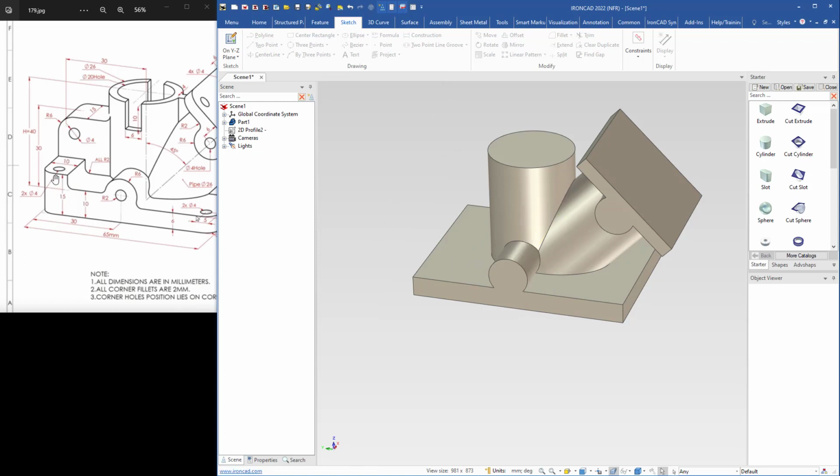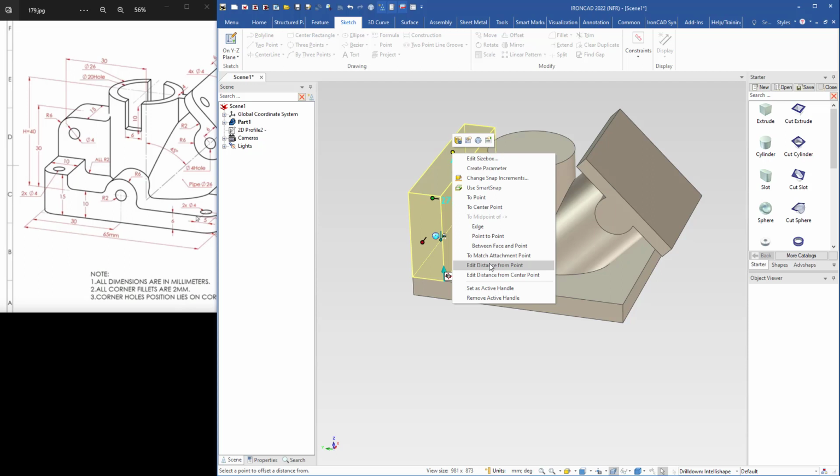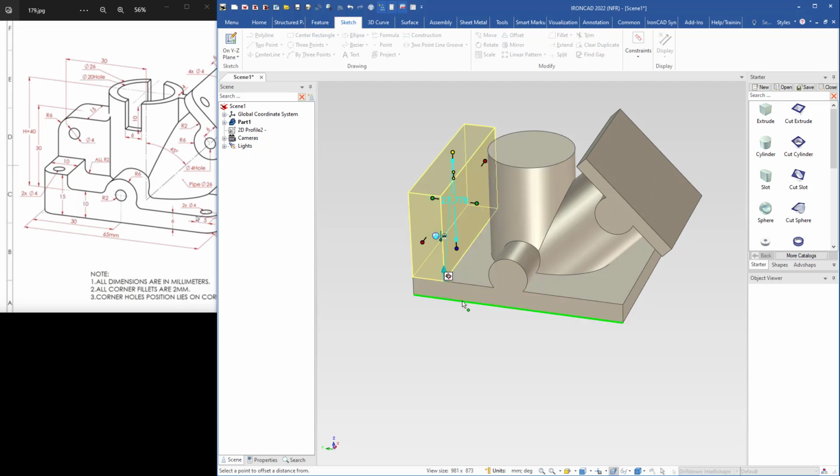Then I will add this geometry, add another extrude shape, drop it here, and I will grab that handle to snap it to the back side here, and the width is 10, so change that, type 10, and the height is 15 from the bottom, so I will right click this handle, edit distance from point, the bottom, 15.